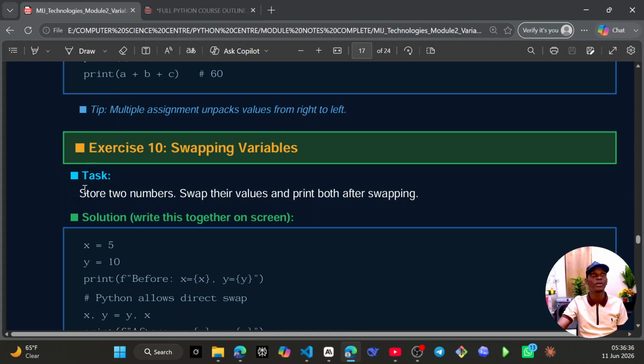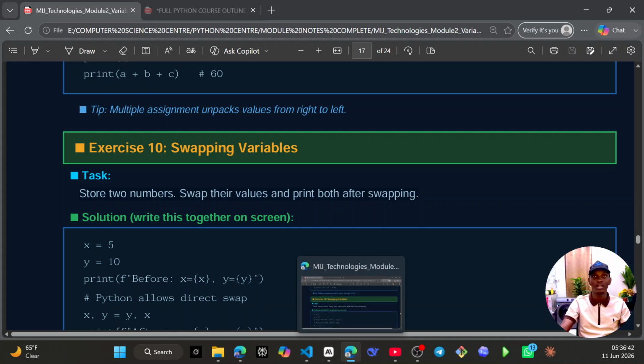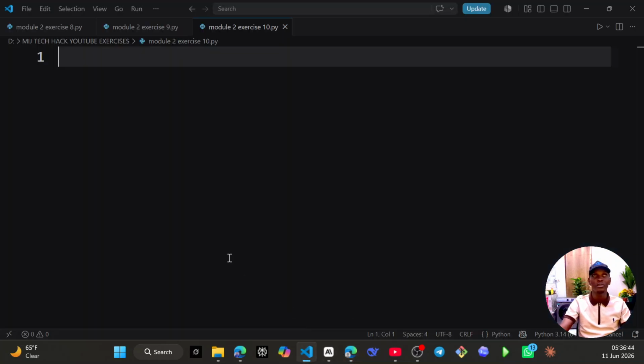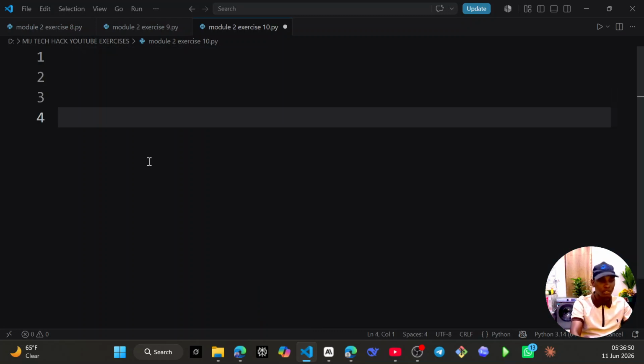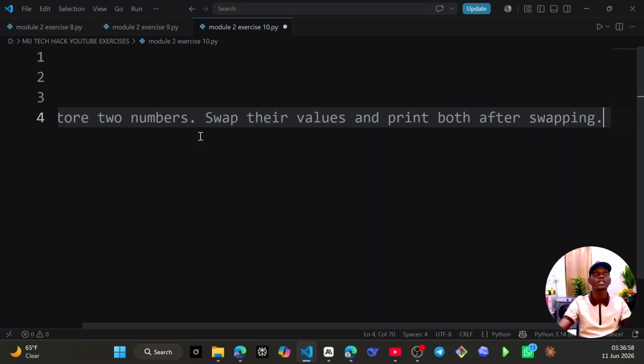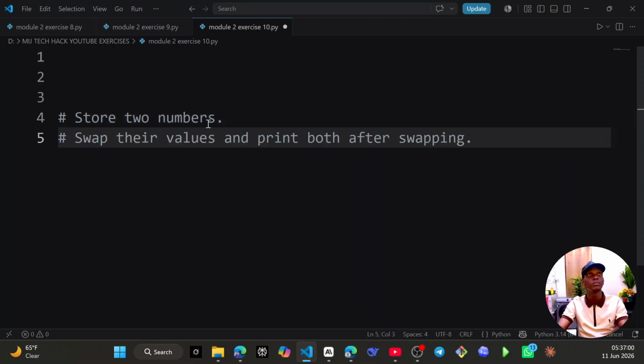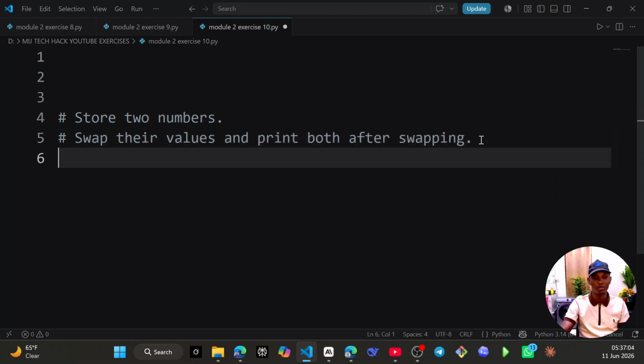Let's copy our task as a comment into our VS Code. So this is copy, and then we shall have it in our VS Code with our hash, and then the task. So the task tells us to store two numbers, swap their values, and print them after swapping. Let's try to see.